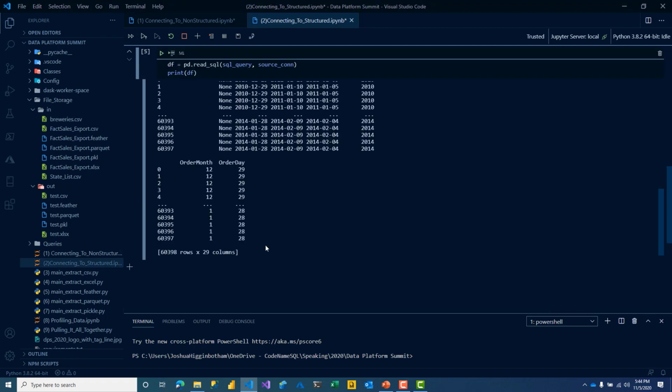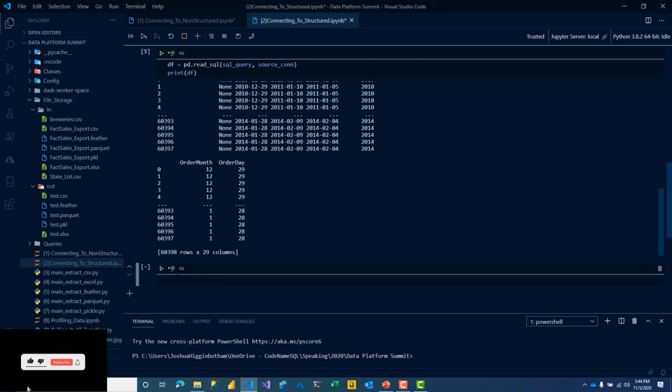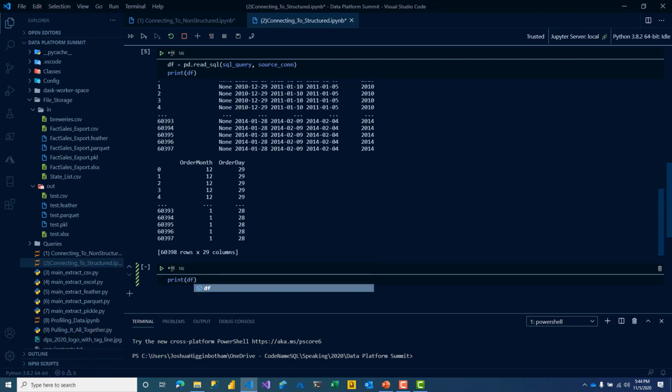Once your data has been extracted, regardless of whether it's non-structured or structured data, we're going to want to look at our data types of our data frame to see, are these data types what we want for our next phase of the ETL? So to look at our data types, we can hit this plus sign to create a new cell, call the print function. We're going to pass in our data frame, and then we're going to call dtype, or dtypes.